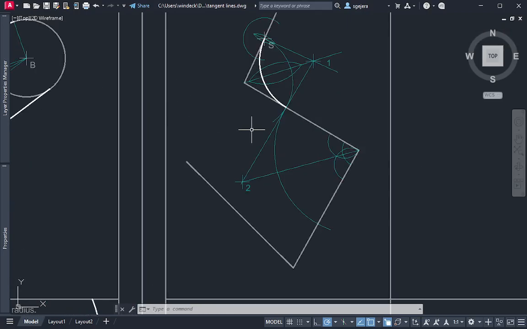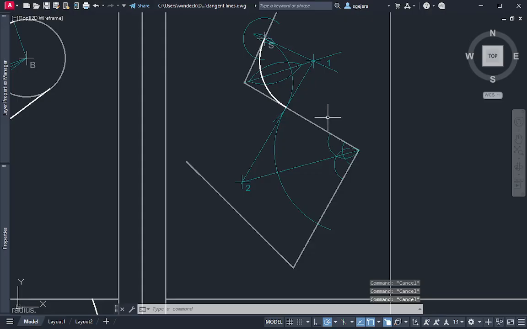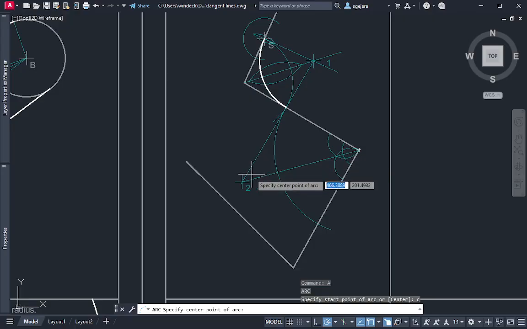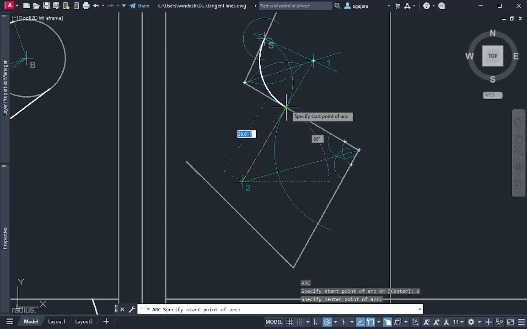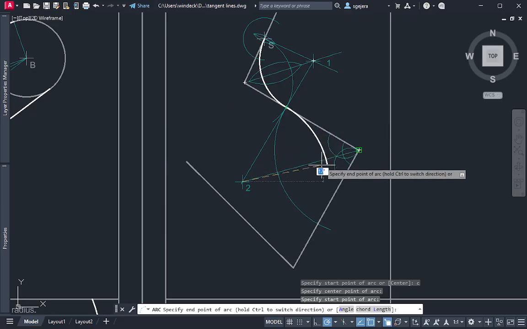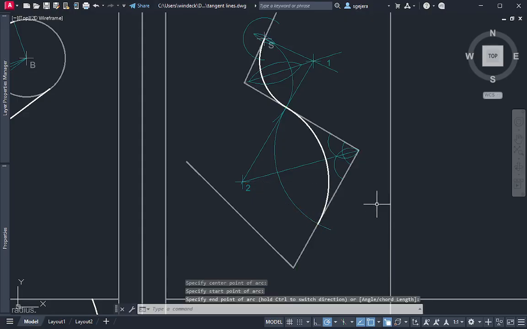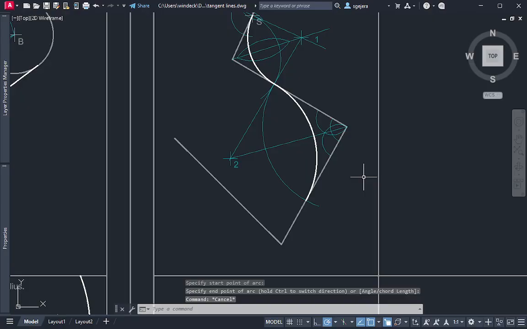So now, I can move into my final answers layer. Tapos A, C, or arc, center, 2. From this tangent point, moving, and I'll hold control to reverse the direction, moving towards this tangent point. Okay? Parang ganyan. Yun yung second na smooth curve natin.